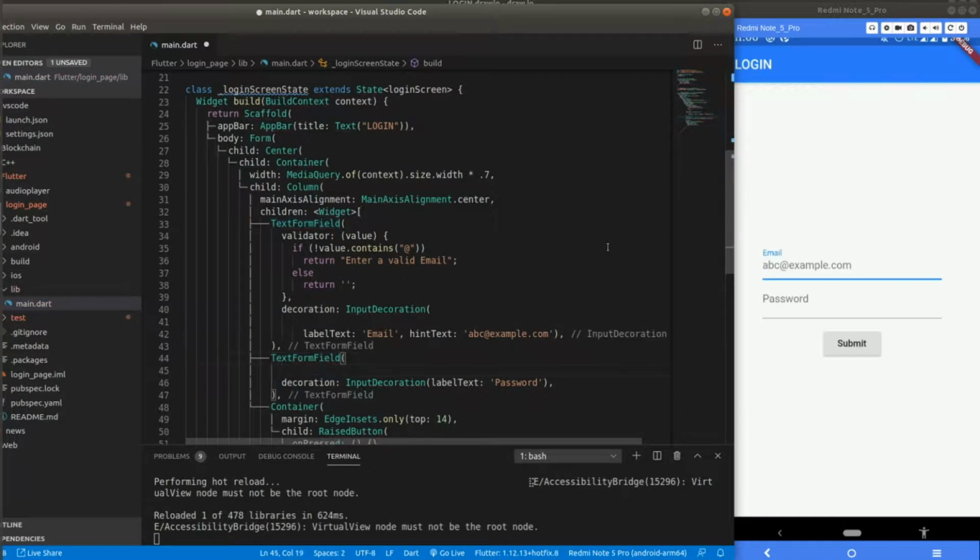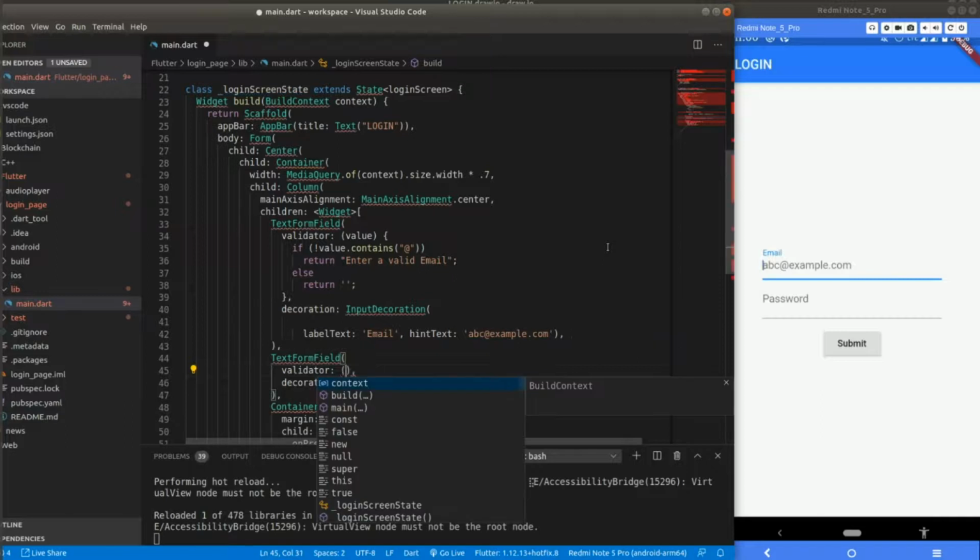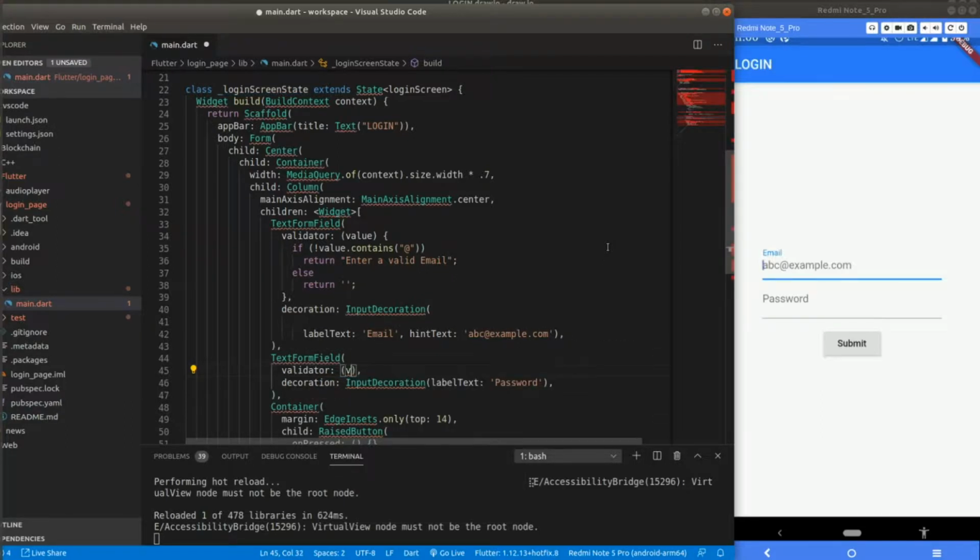So we can do the same for the password over here. And let's add a validator, and the validator will take a value.